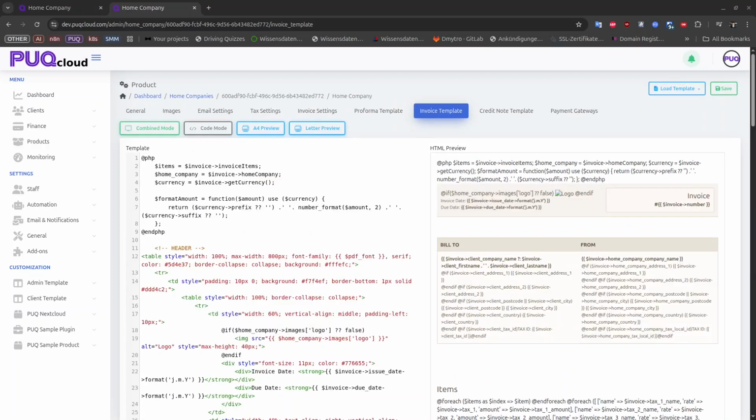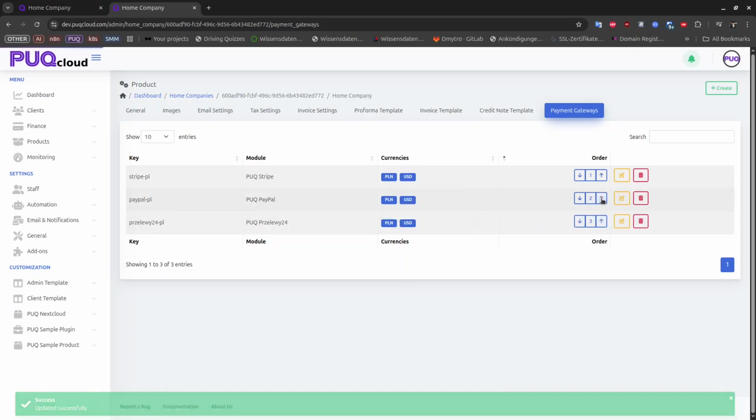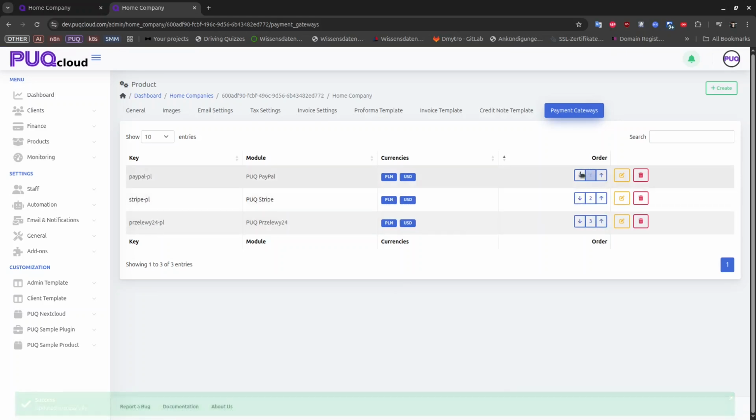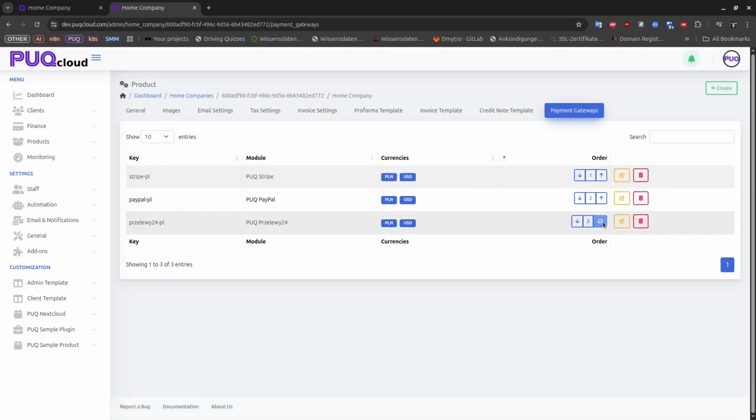Finally, we reach the last tab, and it's one of the most important. This is the Payment Gateways Configuration tab, where you define how clients can pay their invoices. In our example, we see a list of 3 payment gateways, each with its own order and assigned currencies. Gateways are shown to clients based on their billing currency. This means you can separate gateways by home company and by currency within each one. This level of flexibility allows you to configure the system exactly how your business needs it.